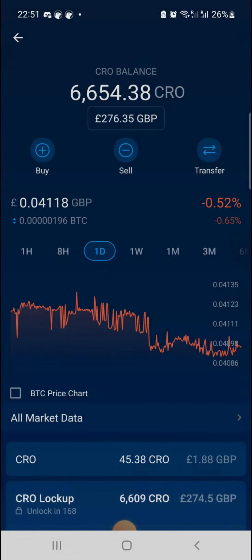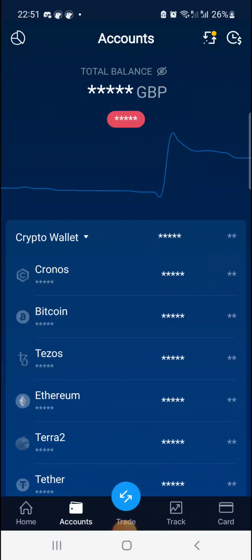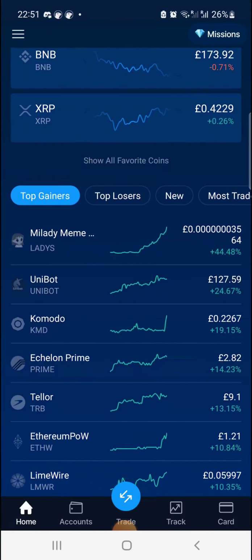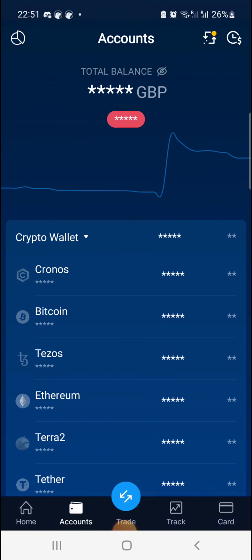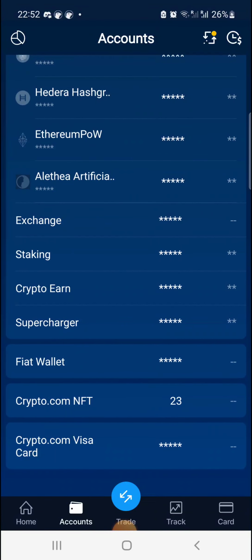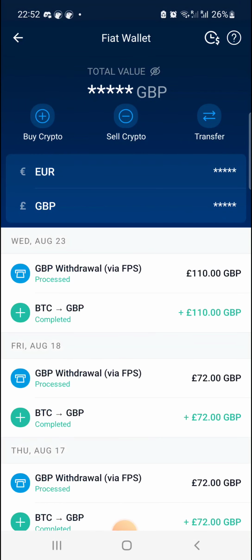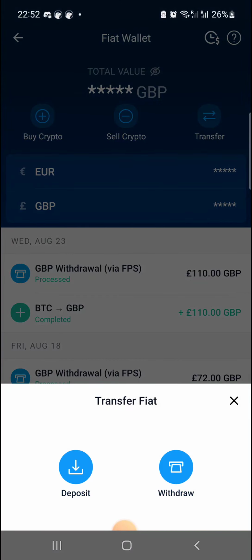And then as soon as you sell and your sell is approved, you come into accounts, go down, you go into fiat wallet. Into fiat wallet, you will see the amount of money that you sold in cash. Deposit here, either in GBP or Euro. Then what you do, you click in transfer, and then from transfer, click in withdraw.